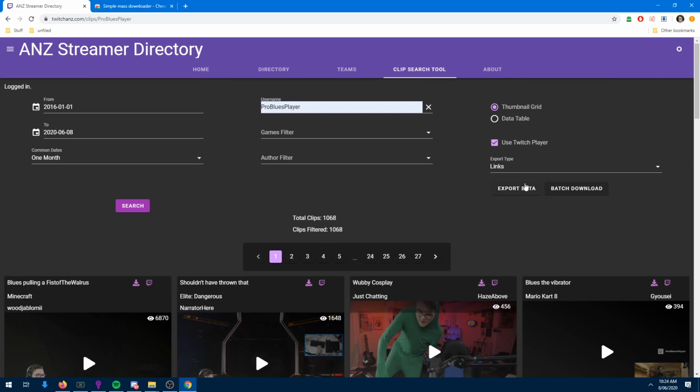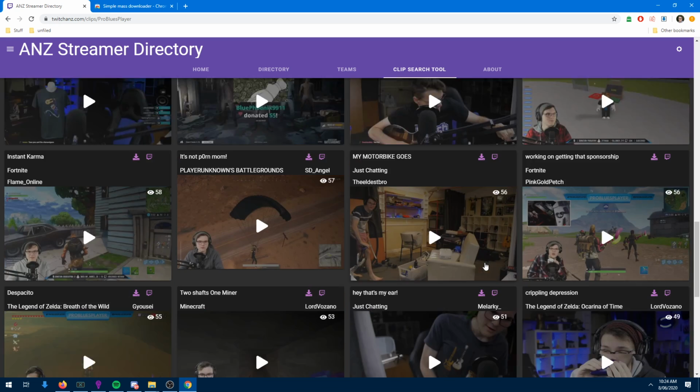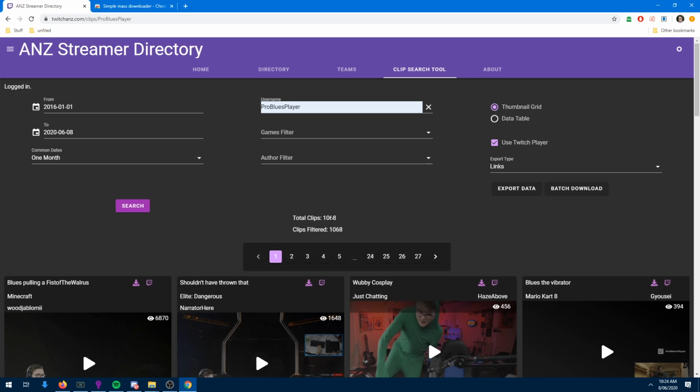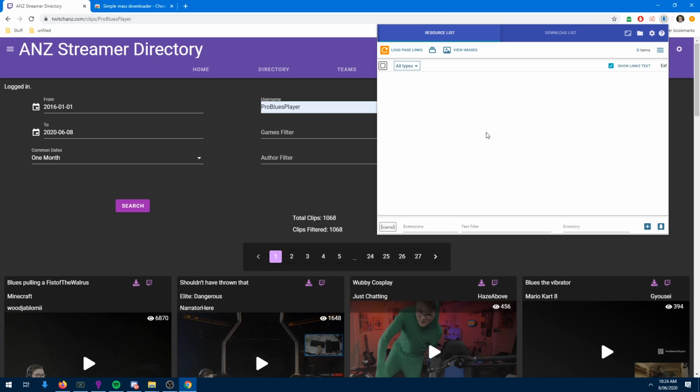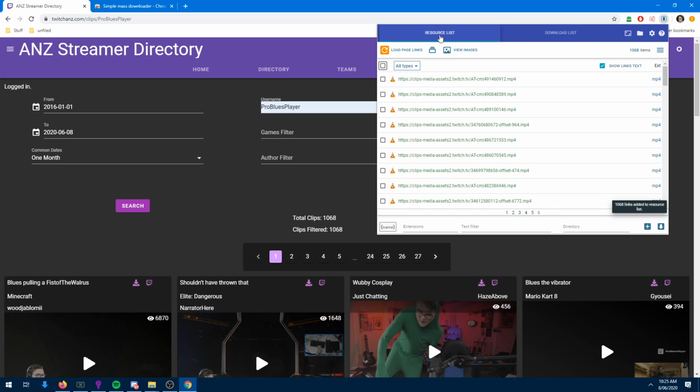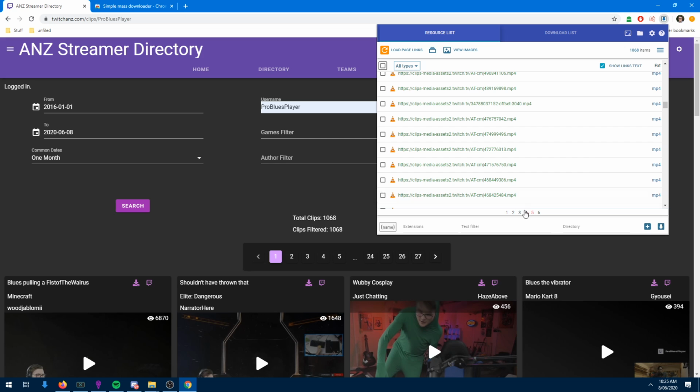So what we're going to do is click here where it says export data. This is going to copy all the links for all of those clips, all 1,068 of them. We're going to go up to Simple Mass Downloader and press Control V in resource list. So make sure you have resource list selected. Once you paste it, it'll have literally all of these links to all of these Twitch clips to download.